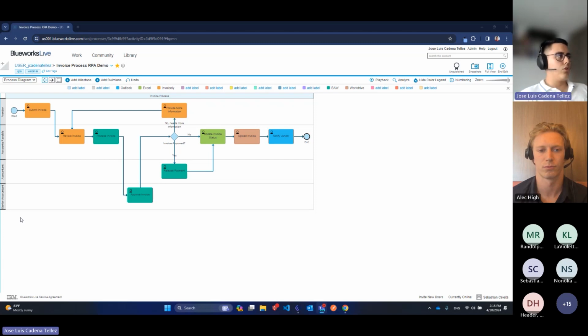So maybe once we already complete the process flow, just by the actual flow of the process, we are not going to have too much information or too many insights about the process to start identifying RPA opportunities.